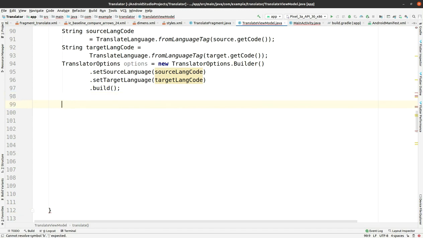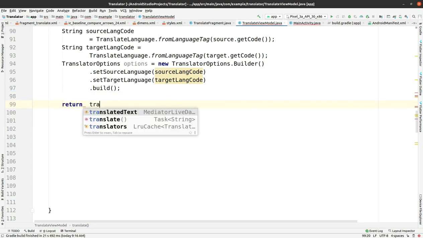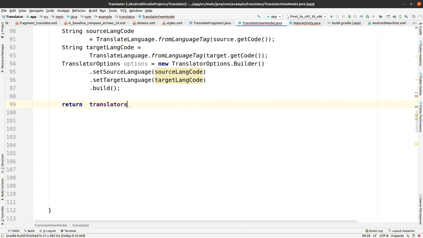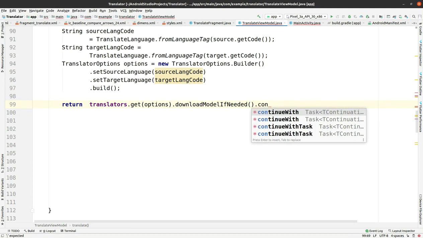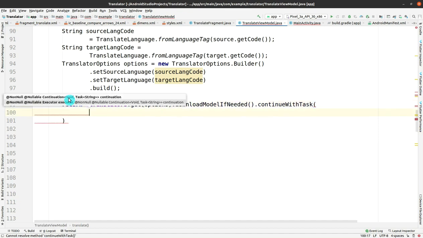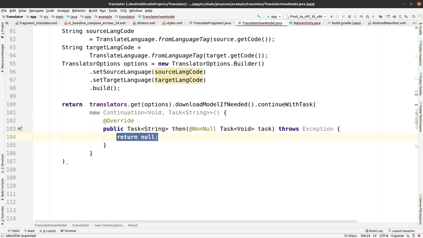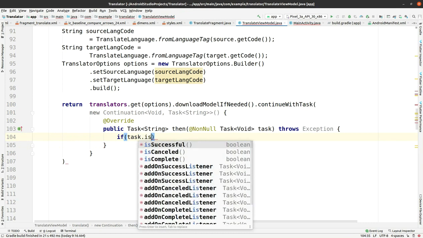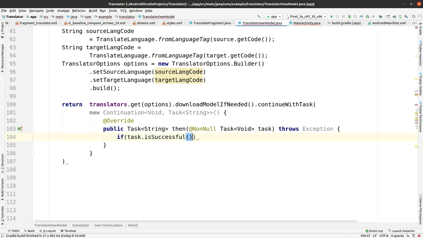Now you have to return translators.get and pass the options into its parameters. After that, you will be checking for the download mode. If needed, then you have to continue with the task, and within this you have to make a continuation, and it already has a function called then, and then check for the task.